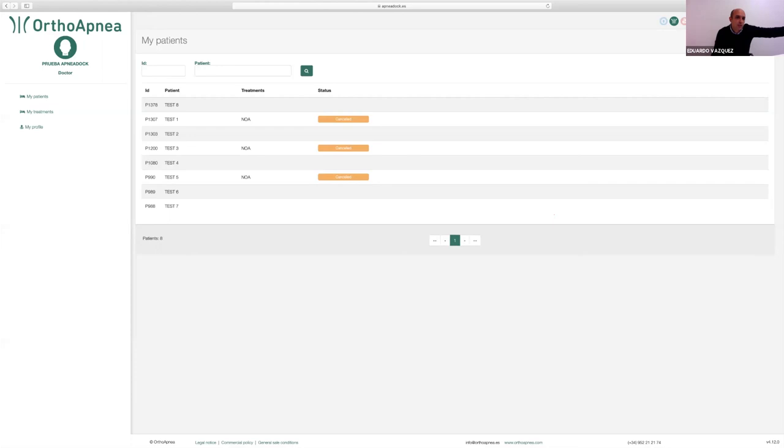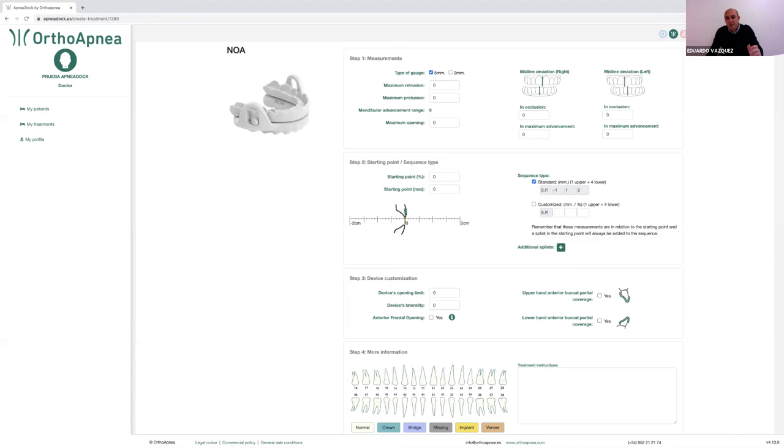Now, another interesting area of the apnea doc is what you see in the slide. This is the section for the NOA customization. Here we introduce all the data. Now you can go standard, so you don't need to provide information regarding the sequence. For example, you can see that here the sequence is standard. The type of gauge bite that you have used is the 5 millimeter one, for example. You need to provide, obviously, the maximum degree of retrusion, protrusion, the starting point.